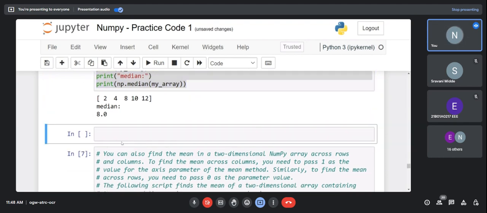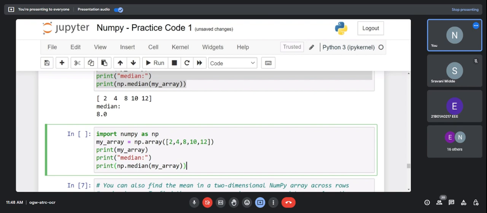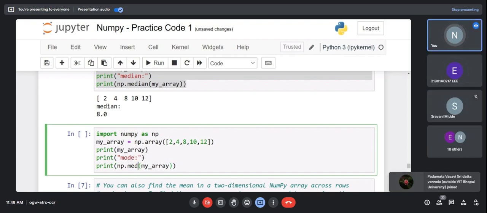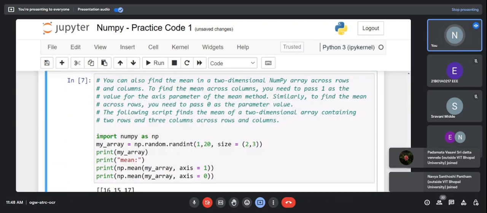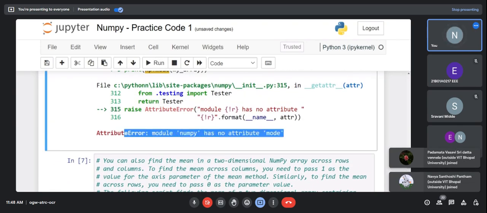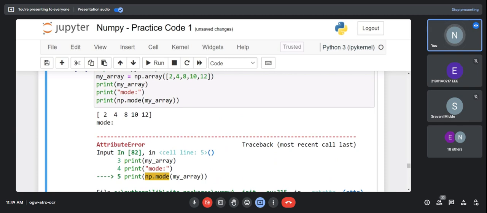Now, what is mode? Is there any availability of mode value also? Mode is the number of times an element is repeated. So can I take np.mode? Will it give me some result or not? It gives an error. Numpy doesn't have any mode function, because the definition of mode itself says the number of times an element is going to repeat itself, so it will not give you that directly.